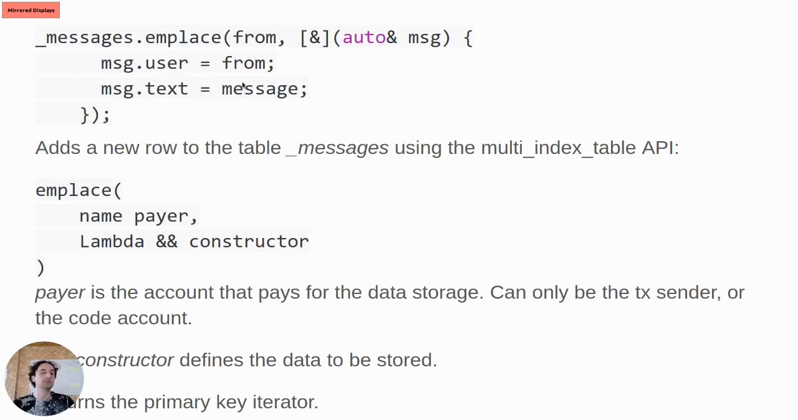So what's important here is whoever pays for the data has to be either the account itself that controls the data or the transaction sender. This is different to most other blockchains where only the transaction sender can be billed. So in Ethereum, Bitcoin, whoever sends the transactions gets billed. In EOSIO, the code owner, the contract owner, can also be the one that takes the cost. And that gives that flexibility.